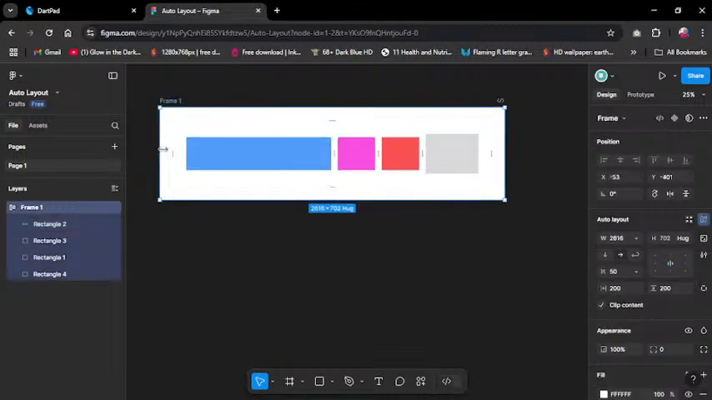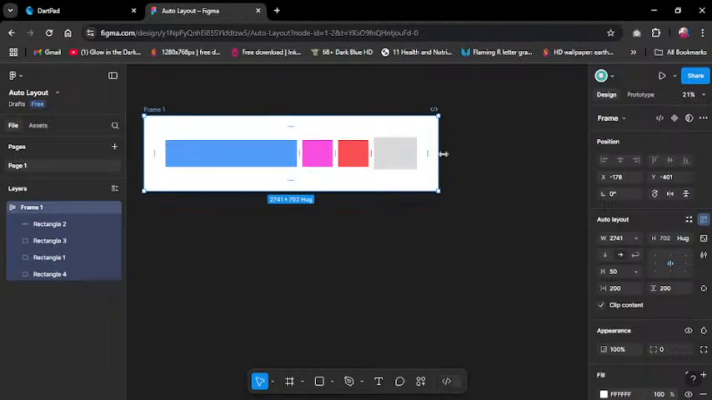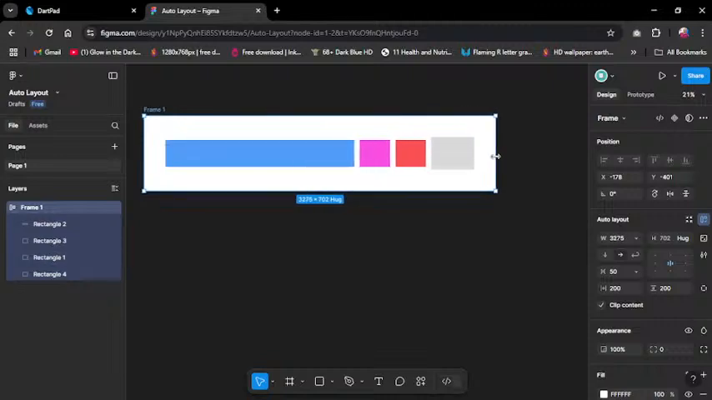So for instance, if I increase the frame again, you notice that it is only that guy that is increasing. The rest are just remaining the way they are because their width is fixed.